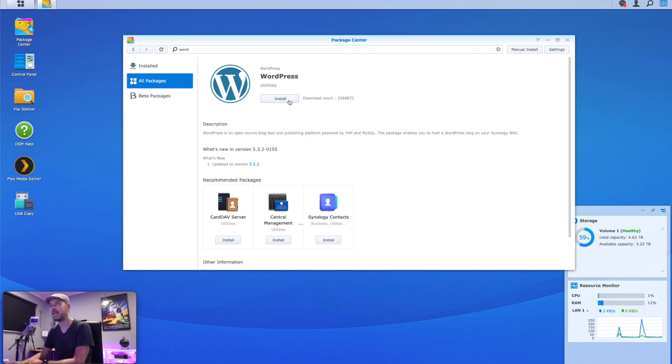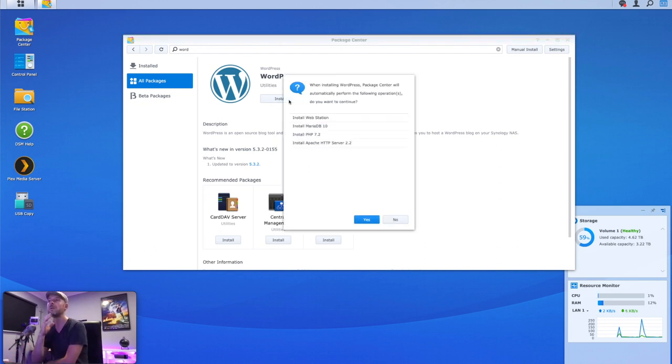And now we're going to select install. Now it's going to go and download this off the internet, and you're going to need obviously an internet connection for your Synology NAS to be able to go and grab it. Otherwise, you can download the WordPress installation files off the internet and then do a manual install if you so choose to. So as it says right here, when installing WordPress, Package Center will automatically perform the following operations because this stuff isn't already there. So WebStation, MariaDB, which is essentially MySQL, the actual database itself, PHP and Apache, okay?